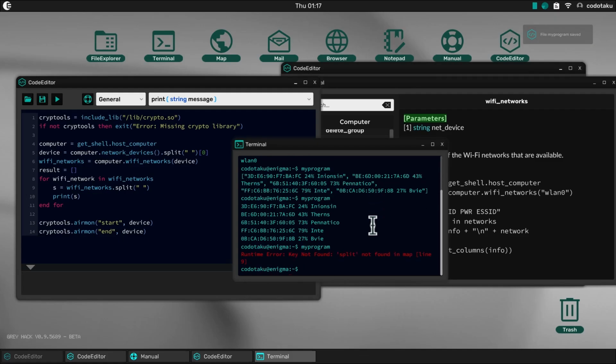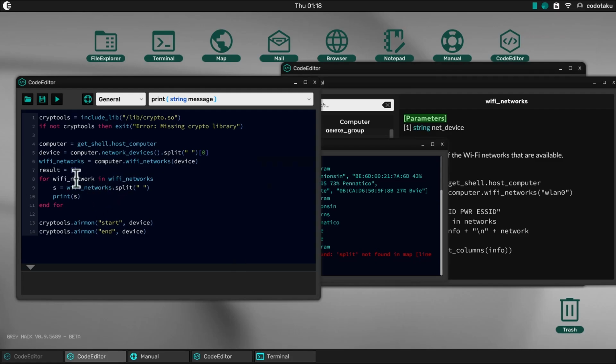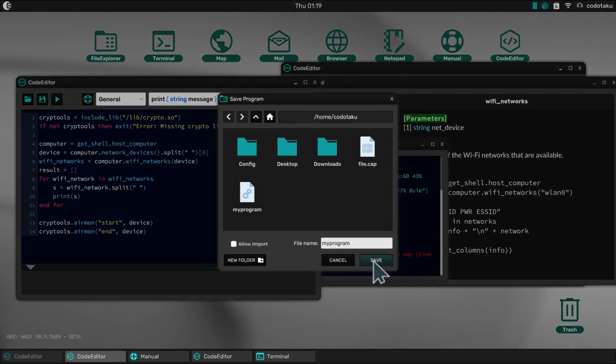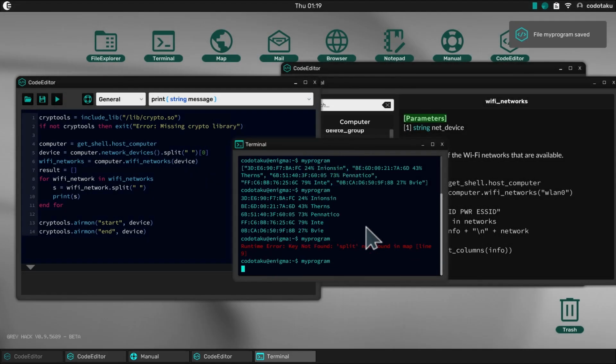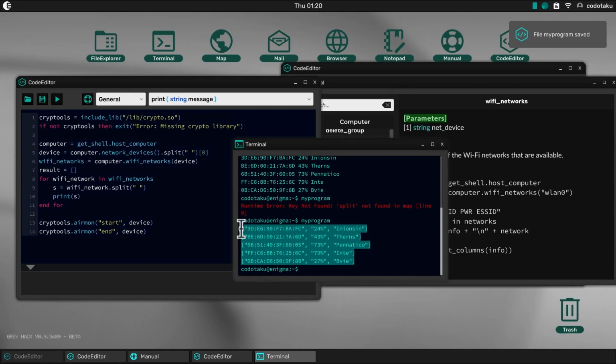Oh, key not found, split not found in map. Well, sorry, not Wi-Fi networks. We gotta use this Wi-Fi network here. And let's save, replace. And there you go. Right now, instead of printing a whole string, we have a list of multiple strings, right?